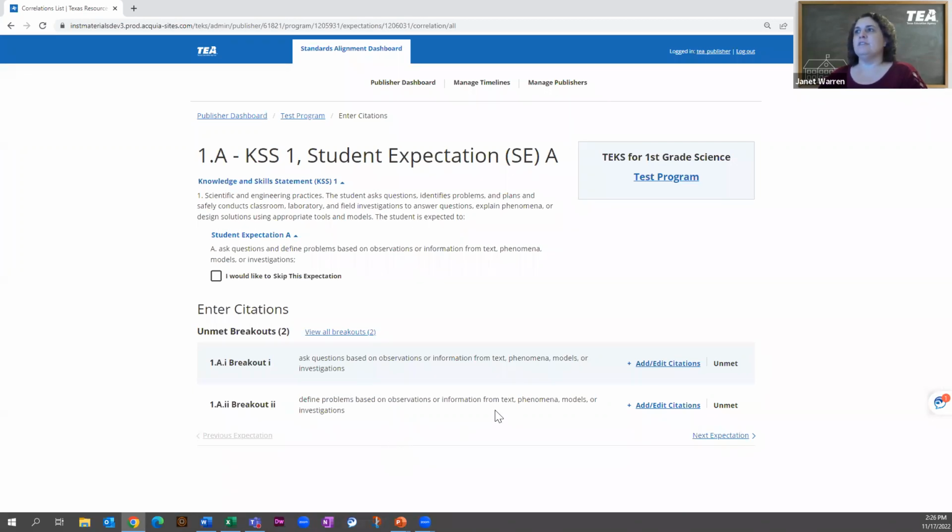And as we said earlier, for this student expectation to be considered covered, you'll need a narrative and an activity citation for student/teacher to cover. If you realize you're not going to be able to cover all the breakouts in a student expectation and you would like to skip the expectation, you can do so. Skipping an expectation will make your progress of how complete you are move forward, but it won't be able to add to your TEKS percentage because there's not an opportunity for those breakouts to be scored.